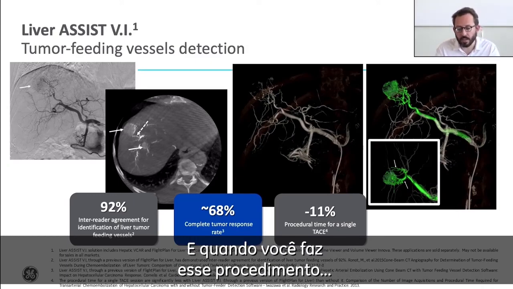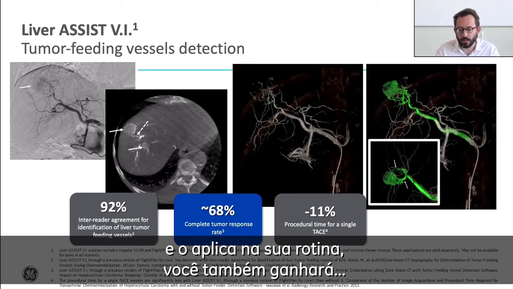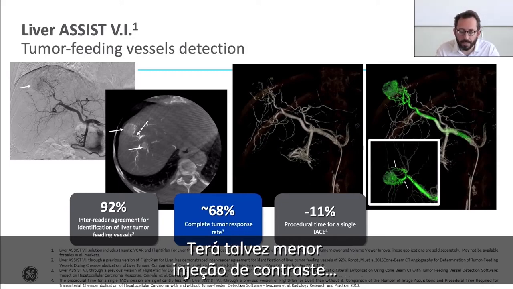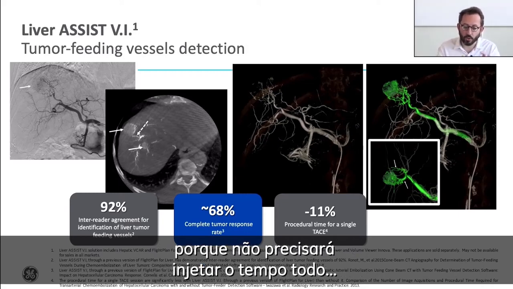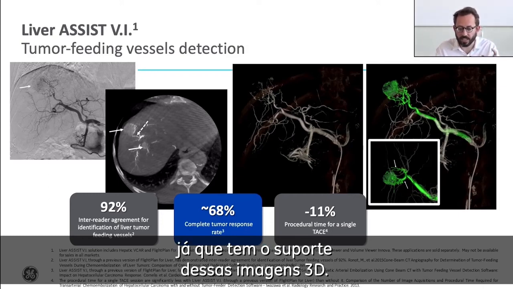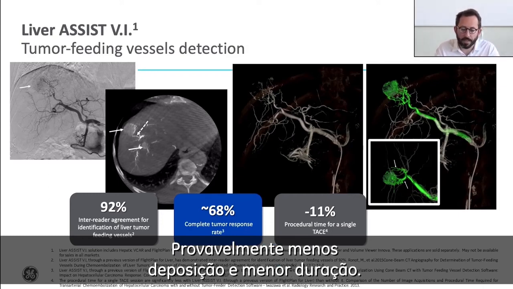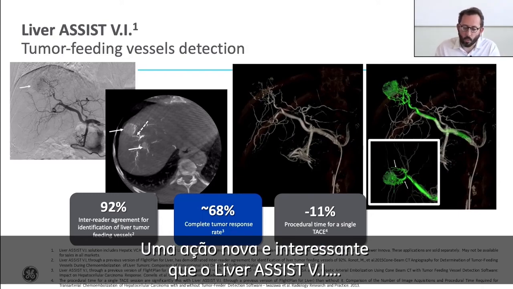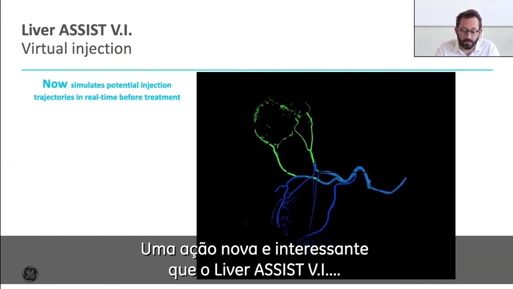And when you apply that in routine, you may also have, which is something interesting, more confidence, I told you, probably less contrast injection because you don't need to inject all the time. You have these 3D images with you. Probably less deposition and less duration. It's a shorter procedure.